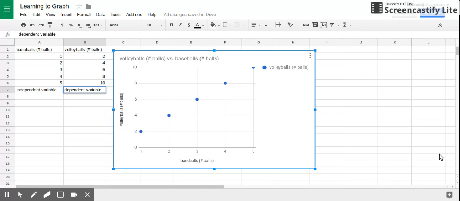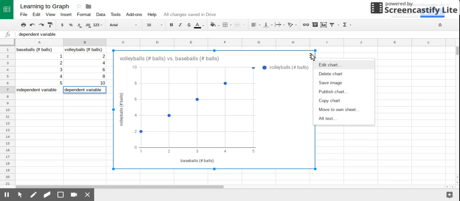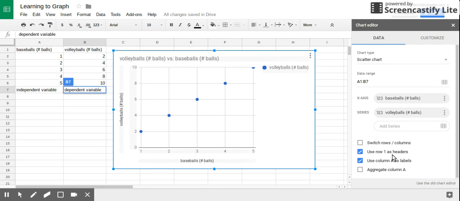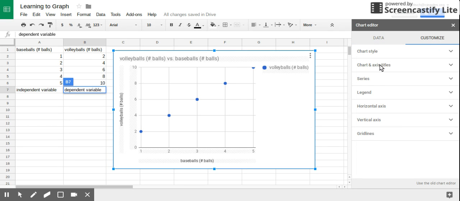Unfortunately, my little chart editor went away. If you accidentally click it away, if you click this little 3-button thing up in this corner, you can go to Edit Chart, and then that'll pop right back up. All right. Here's where you can change everything for your chart, under Customize. So you can do style, you can do titles, you can do whatever you're graphing, which is your series. The legend is this little thing over here, which we're actually going to get rid of because we only have one thing we're graphing. The horizontal axis is your x-axis, and the vertical axis is your y.